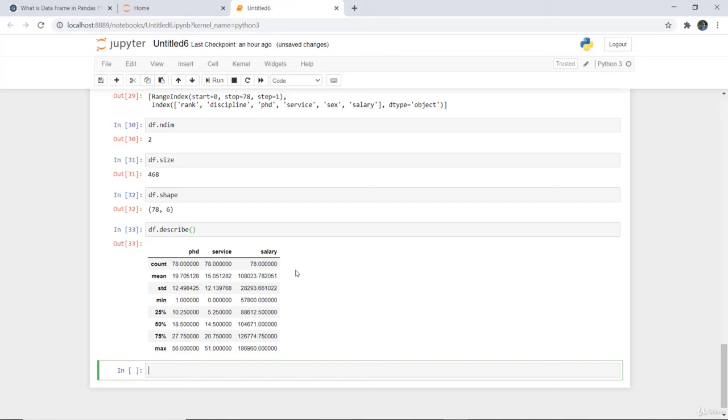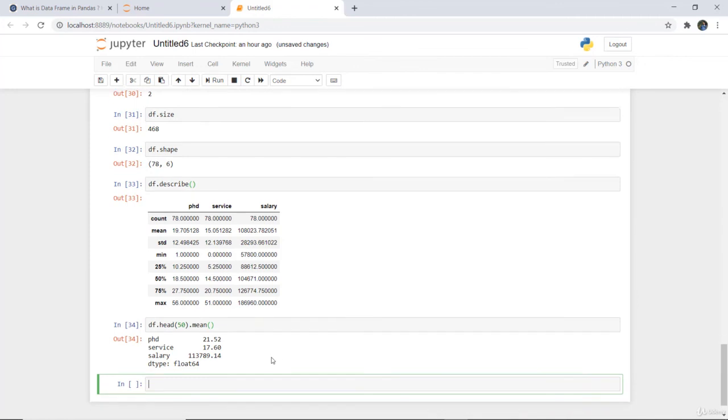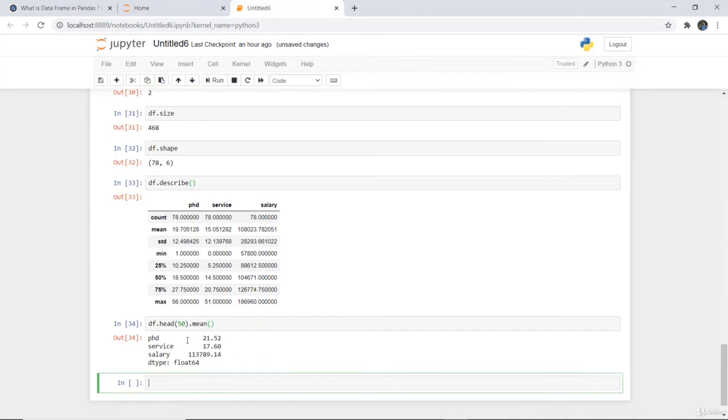You can also calculate the average of column for first 50 rows. So how can you calculate the average for that? You have to simply write df.head. For 50 first rows you want to calculate, let's say head(50).mean. So here you can see for the first 50 rows of numeric columns, PhD, service, and salary, this is the mean value, or you can say the average value which is written. The type is float because it is of decimal points value.